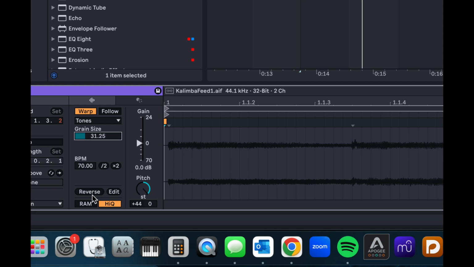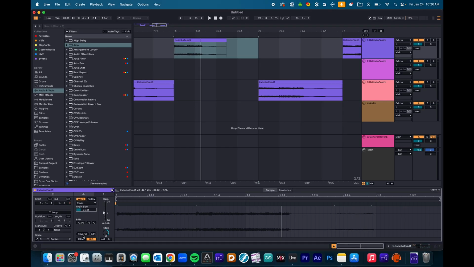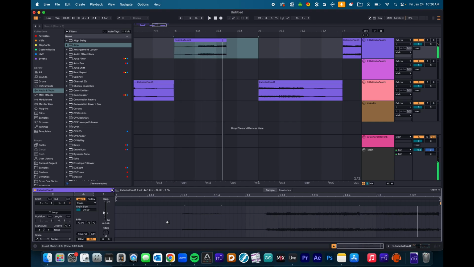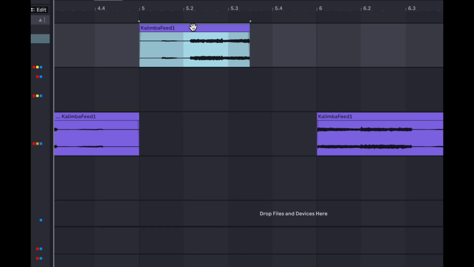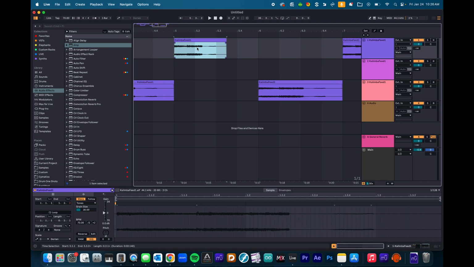There's also a reverse key here, which will literally just reverse the audio file. So if I hit reverse, it's going to reverse the audio file. In addition to that, I can also click on the region or the clip and hit R, and it will reverse the audio file as well. So the R key will reverse any clip.